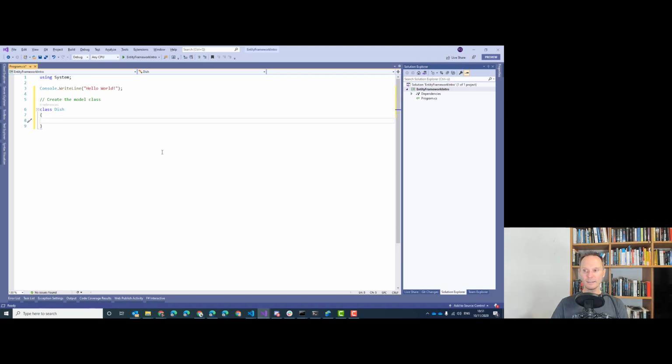Okay? A dish needs to have some kind of primary key. Normally in C#, an object has an identity on its own. It doesn't need a key like a number or a globally unique identifier. It's just an object, and the object has an identity. But things work differently in databases. In databases, every row in a table needs a primary key.